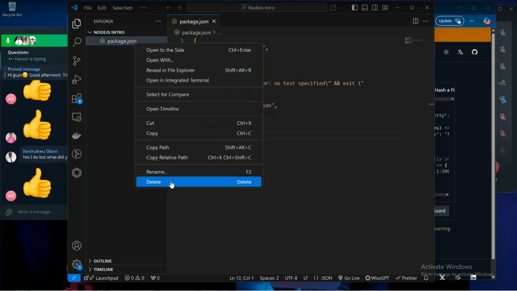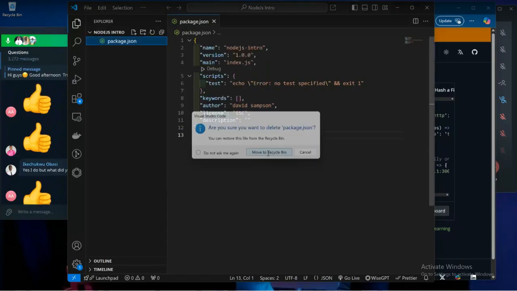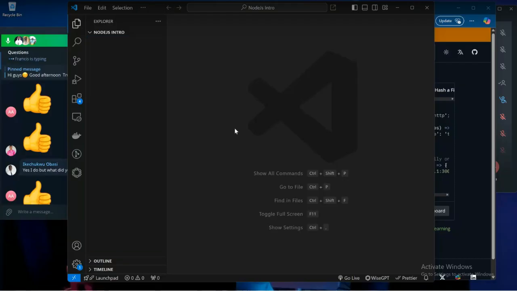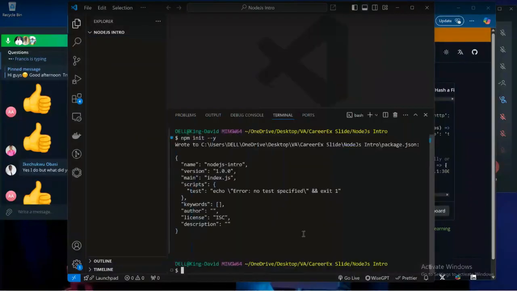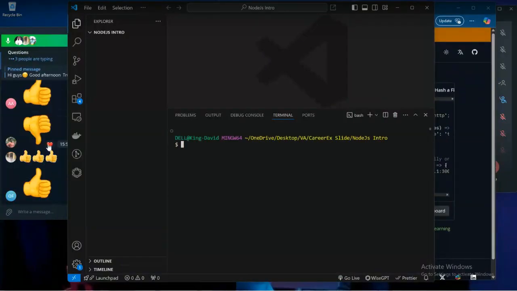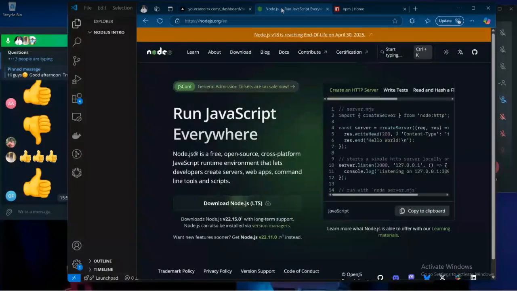I'll delete it again. But like I said, you should never delete the package.json file from any backend project, even though you're not using the backend, because once it is gone, you've rendered that backend useless. All right, to create a package.json file, I'm going to open my terminal. This can be done with any terminal, but I want to use the VS Code terminal so that you see it. All you need to do first, make sure you have Node installed.